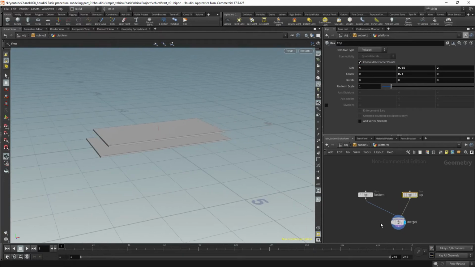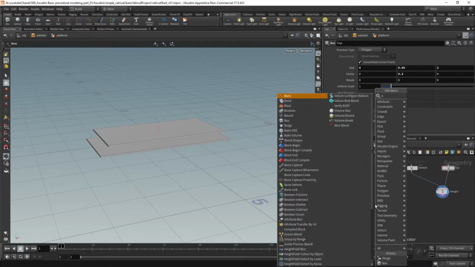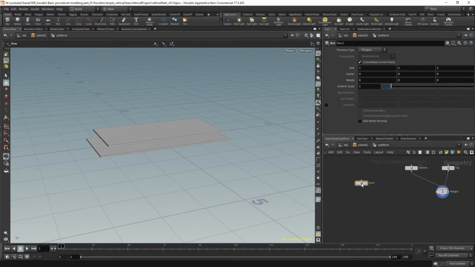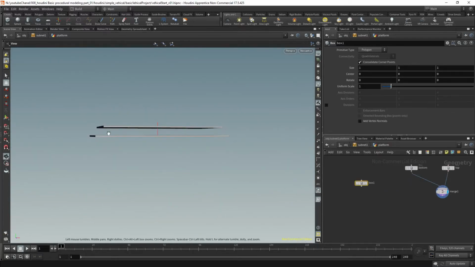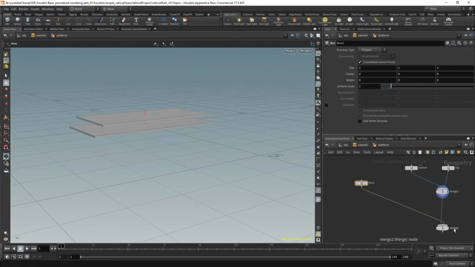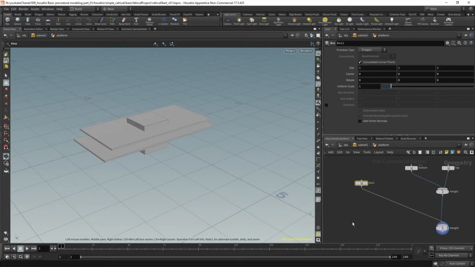Let's add the supports. Let's create another box. The supports are the ones that are in the middle. Let's put another merge. Okay, let's look at it from here. Oh yeah, there we have the cube.